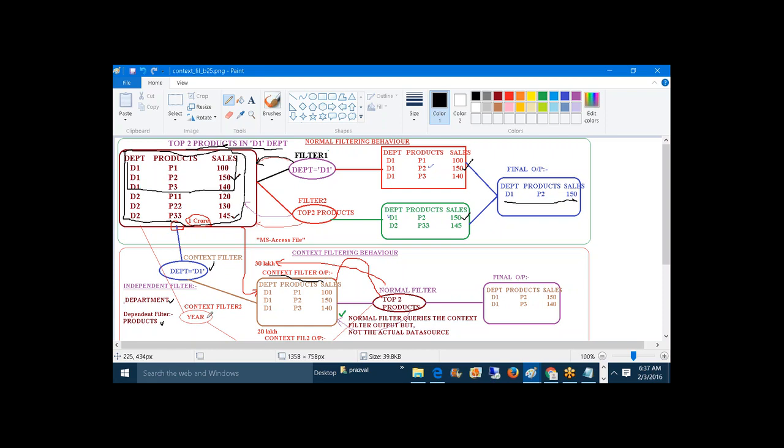So how the context filter is going to work: first we have to identify the independent and the dependent fields. After identifying them, first we have to apply the context filter. Here, as the department is the independent filter, we have to take the context of the department and apply the filter. Once we apply the filter, this D1 department contains the 3 records. So the context filter output contains 3 records, and here we have one more filter, that is the top 2 products.